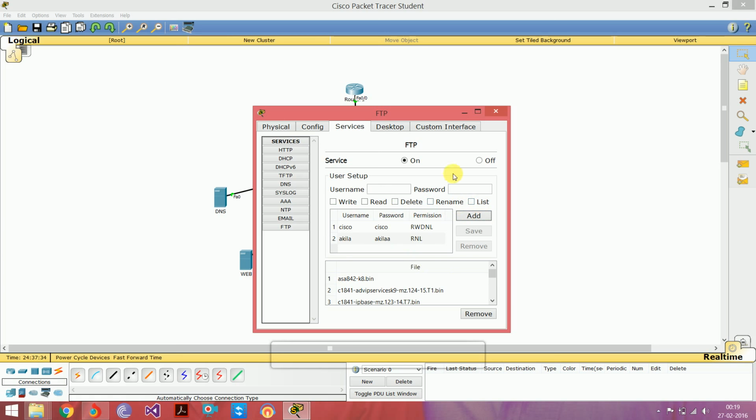You can see that the username is Akila, password is Akila and permission is RNL, that is read, rename and list. Here you can see the set of inbuilt files, which through FTP you can get into your PC.